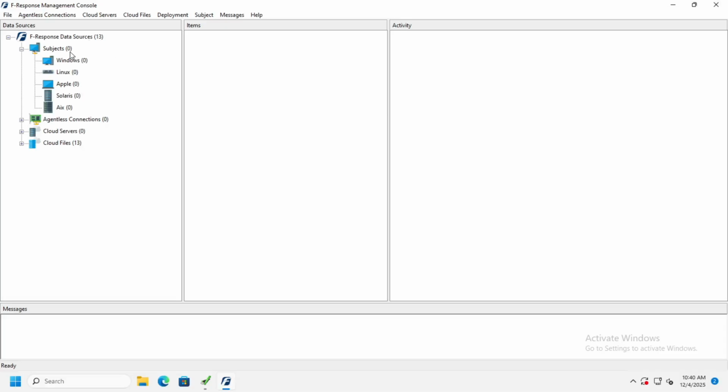When you look at data sources, we're going to focus here on subjects. Subjects are where we're running our fresponse software and connecting to disks and volumes, and if it's Windows, memory. You can see we support a number of different platforms: Windows, Linux, OS X, Solaris, and AIX. So this means we have an executable that can run on each one of those platforms and give you access to the disks and volumes, and of course, Windows physical memory.